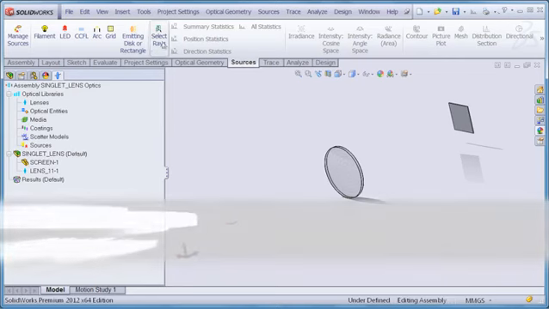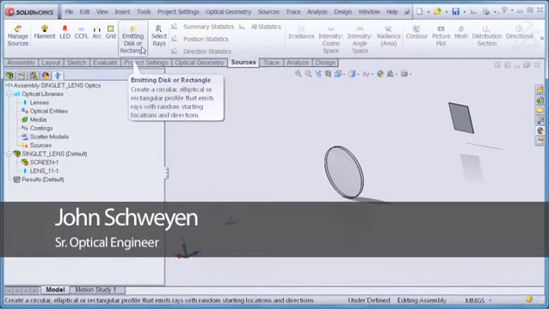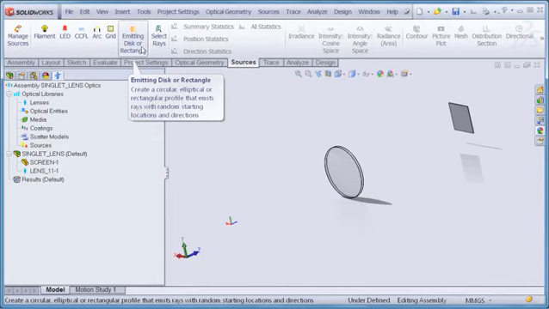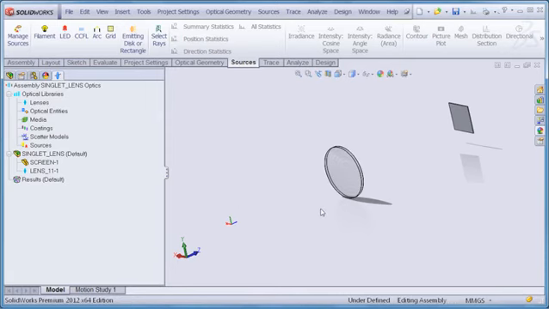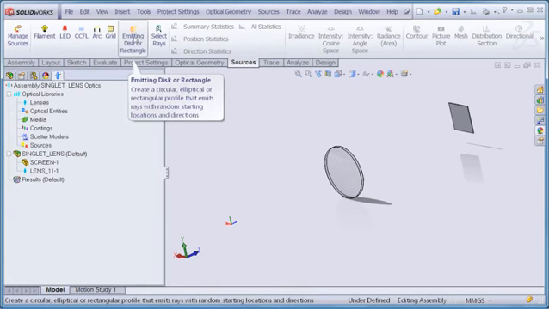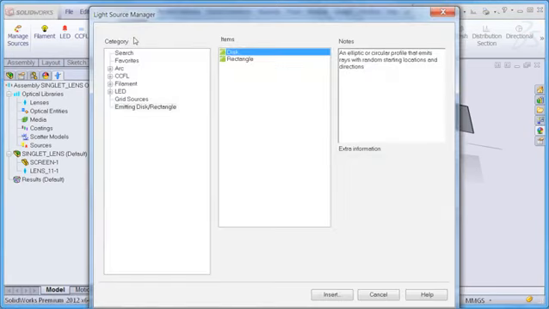With Apex 2013, we've added a new source type that allows users to quickly integrate random emitting sources into their optical system model. Let's see how that works using this simple singlet lens system. Under the Sources tab, I go up here and click on Emitting Disk or Rectangle.